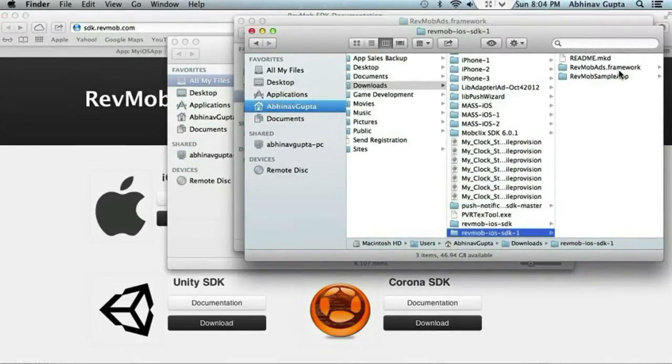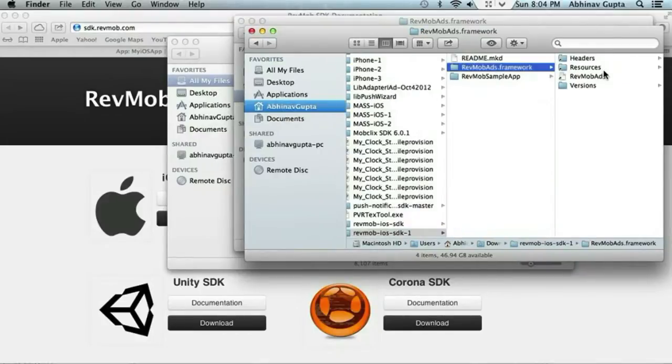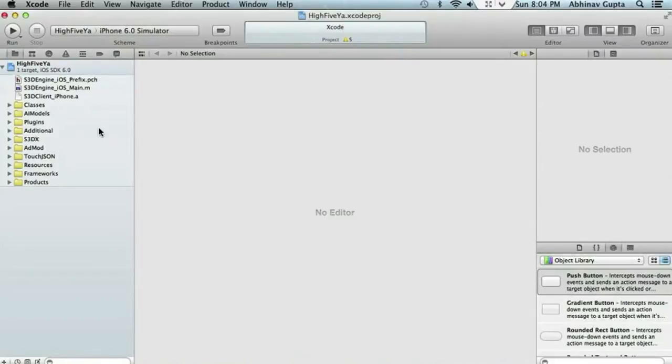And you should be able to see this here when it is done downloading, and you'll see something that says RevMob ads.framework. Alright, click on that, and we're going to need to drag that into our Xcode. So I'm assuming that you've already got Xcode set up here with your first app, and so I'm not going to go into that too much, but click on your Xcode and let's get into there. And you'll see on the left side here, you're going to have a whole bunch of folders.